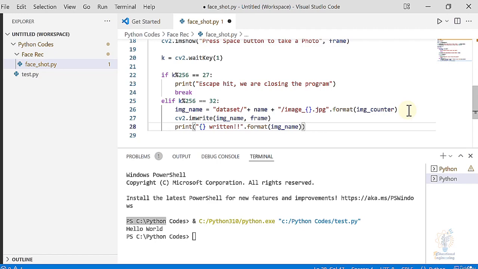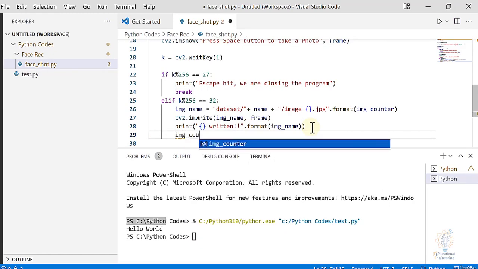Once we are done, we create an image name, and we took an image, stored it inside this image name, which is basically the frame. An image here means a frame. After that, we printed this text to make sure that the user knows that we have created an image successfully. Then the last step is increasing the counter. So image underscore counter plus equal 1 or plus plus.